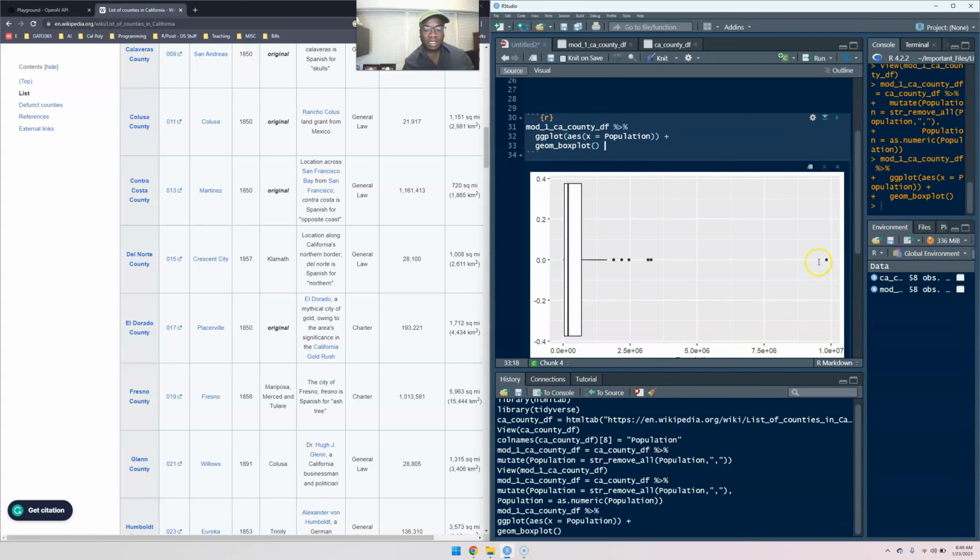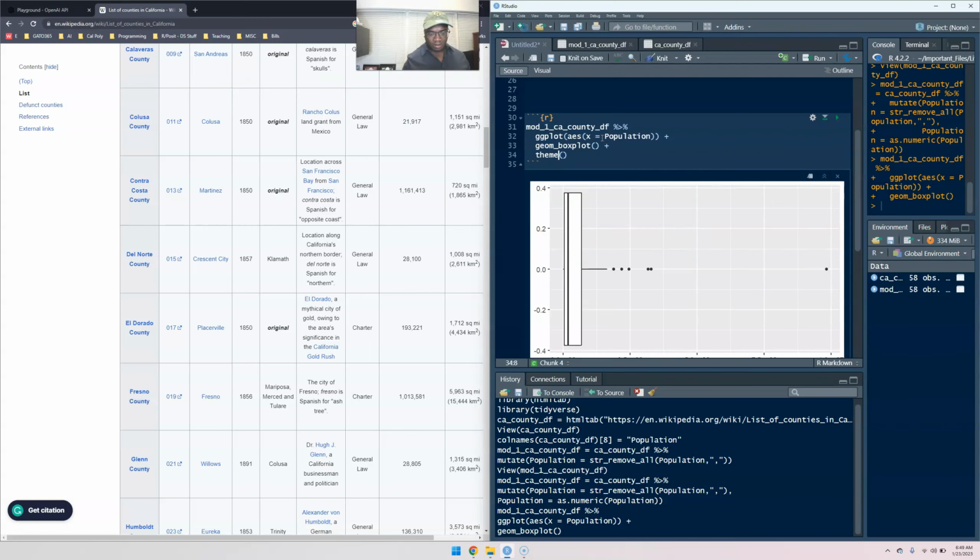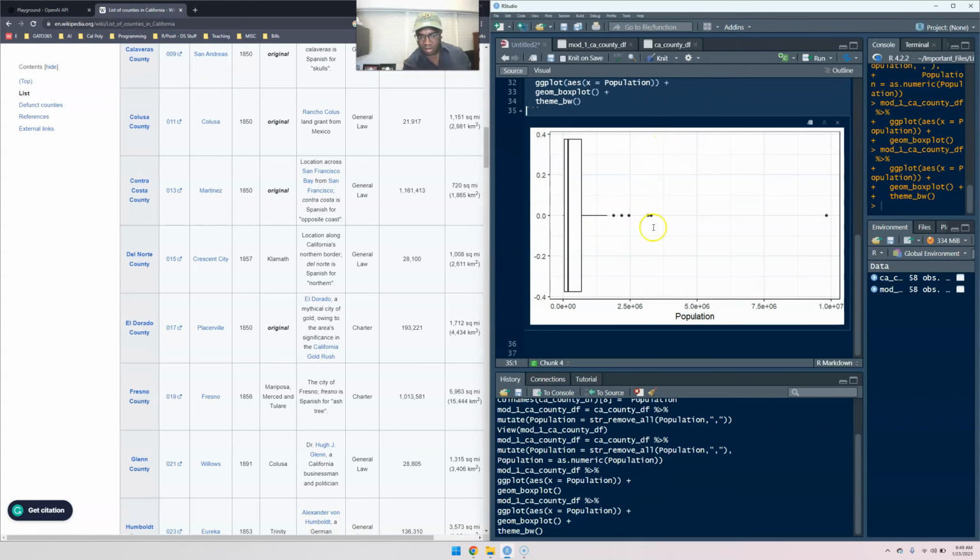One county is really big: Los Angeles. So what I do with the gray background is I just make it theme BW. And then that gray background is gone. Okay, so that's a box plot. We can take time and make it pretty, but that's not the point of this lesson.